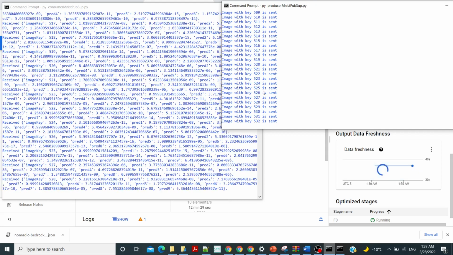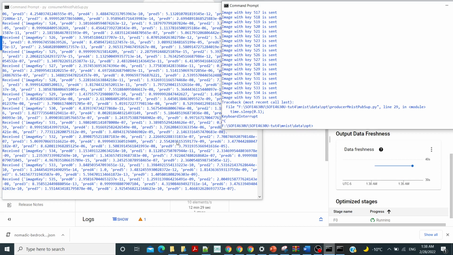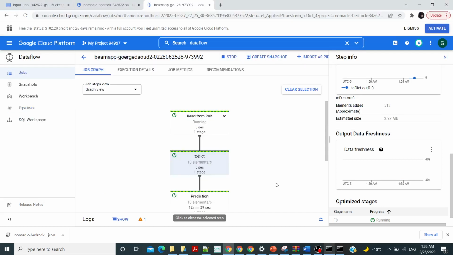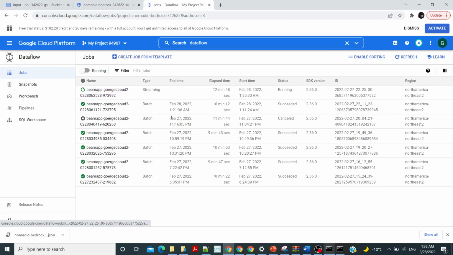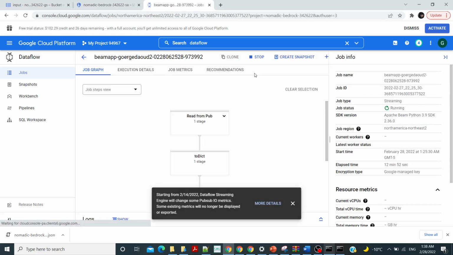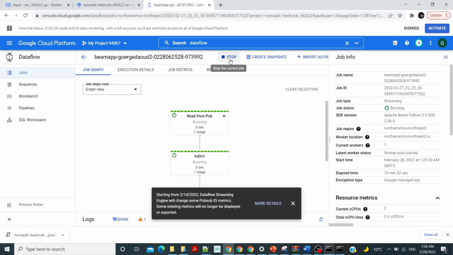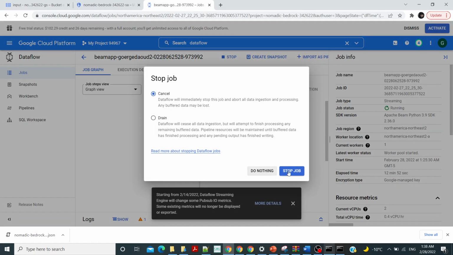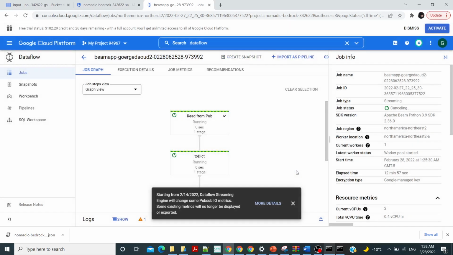Okay, now you can stop this. And also this is streaming and will work forever until you stop it manually. So if you stop this, it won't stop the job. If you go back, you'll find it is still running. It never stopped. Because this is streaming, you have to go and click stop yourself and cancel and stop the job.